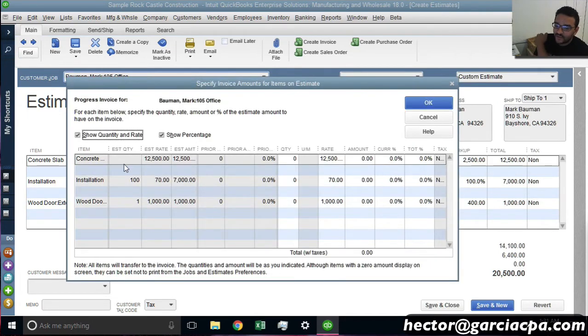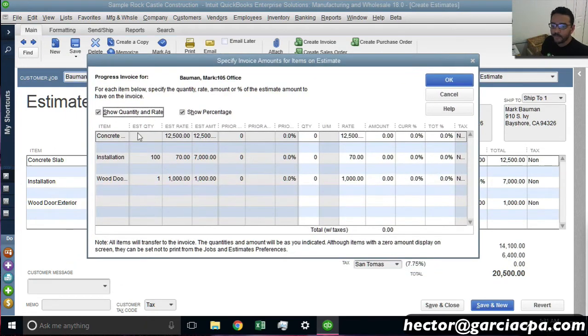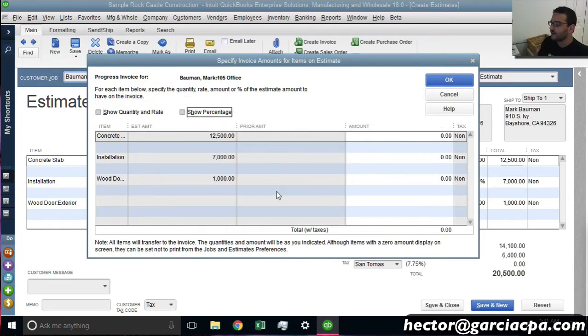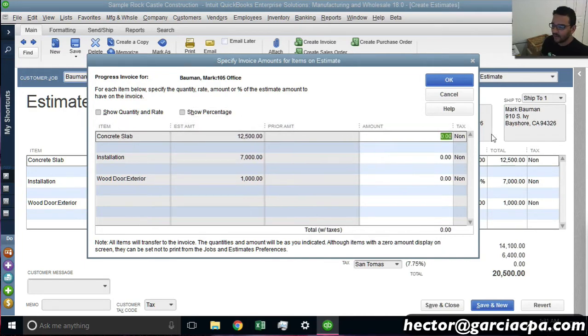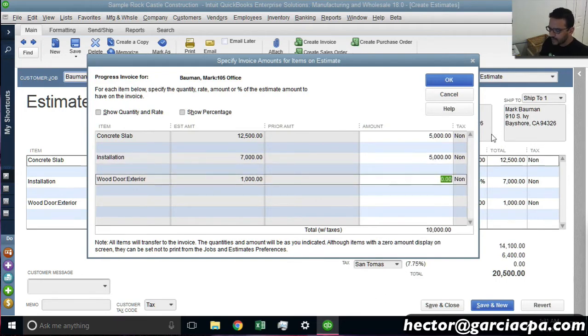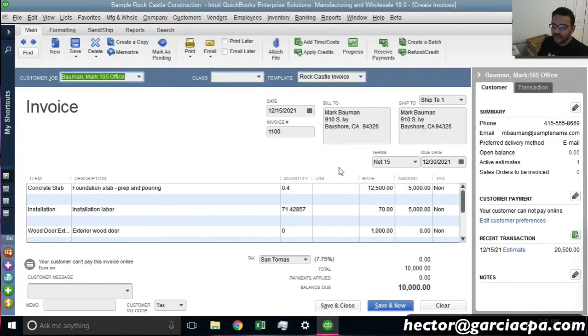And then this screen is really, really neat. There's a lot of moving parts here, so it becomes a little bit confusing to a lot of people. And you can actually uncheck quantity and rate and percentage if you really want to simplify this and say, well, from the first line, I want to do 5,000. From the second line, I want to do, let's say, 5,000 as well. And for the third one, I'll leave it blank, and then I hit OK. So you can go this route and just put a lump sum amount, and QuickBooks will calculate the quantities for you. Okay, or I can hit clear here for a second.